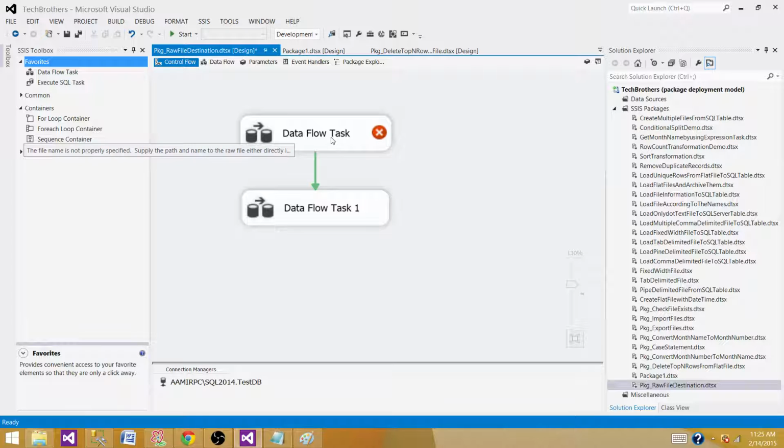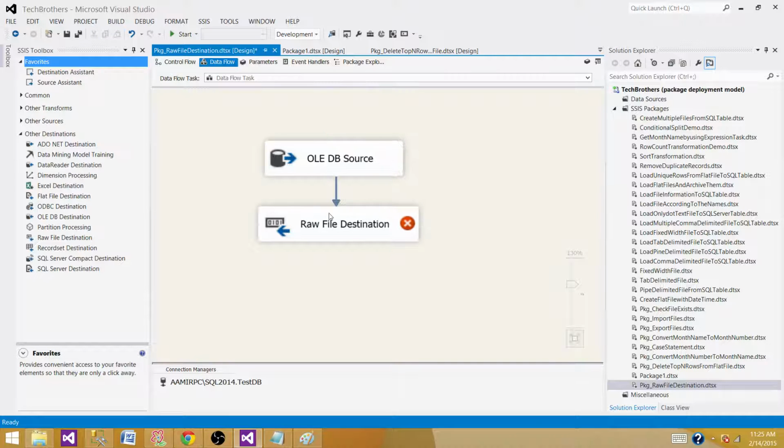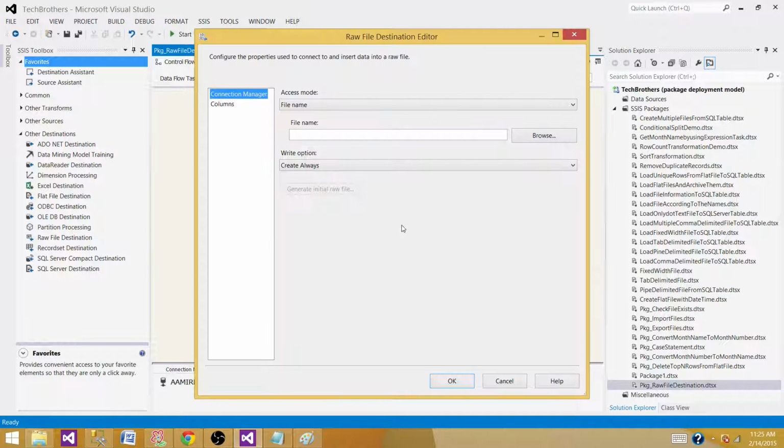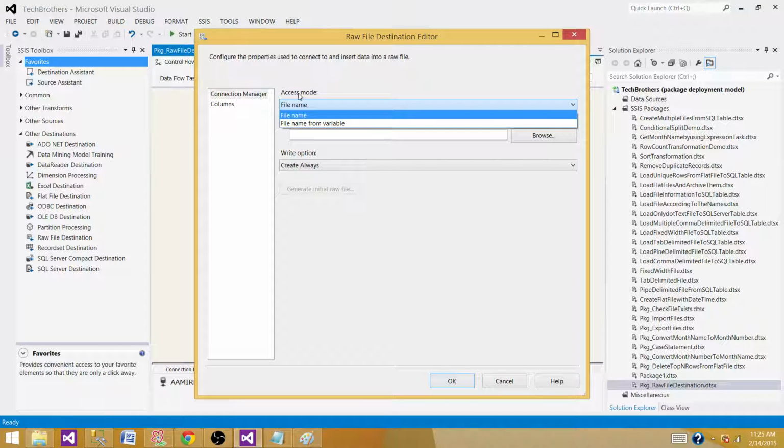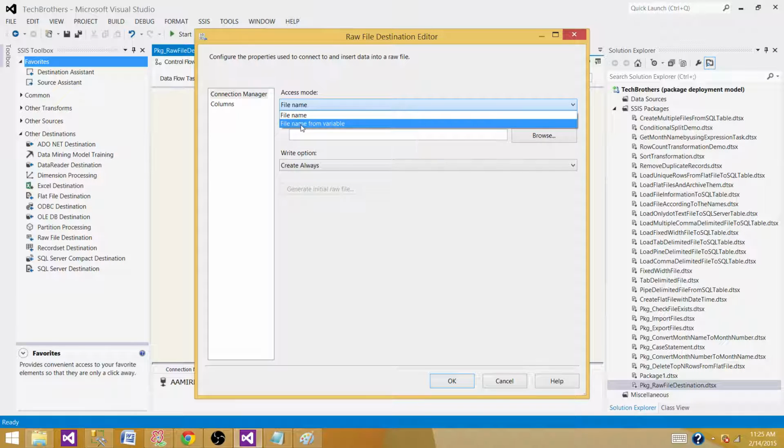Now let's go to the data flow task, and here we need to configure raw file destination. Let's check the modes. We have access mode. You can provide the file name directly, or you can provide the file name from variable. I recommend to use the file name from the variable. Why? Because tomorrow, if you want to change the file name, you can use that variable in configuration, and on different environments, you can provide different names to that file, and that variable can be configured by using SSIS configuration.